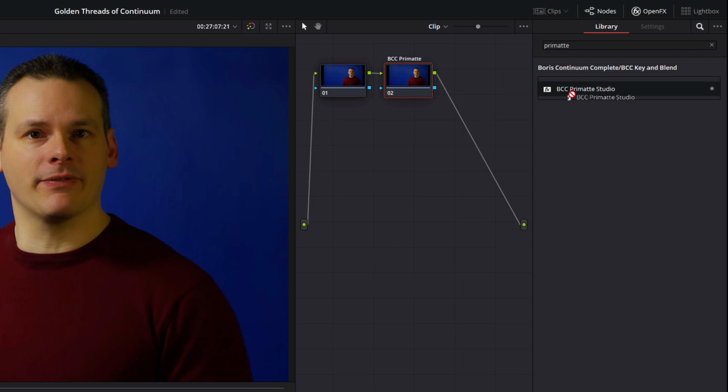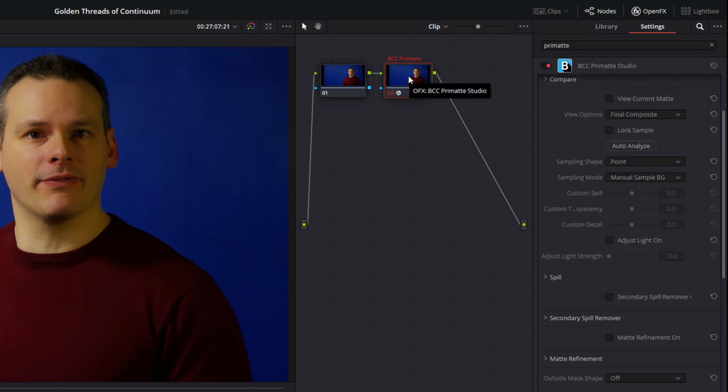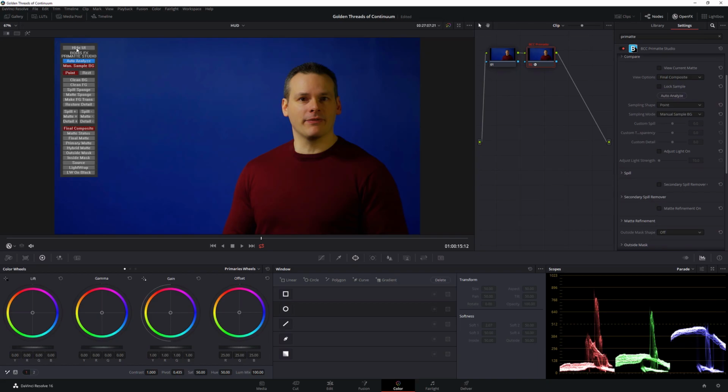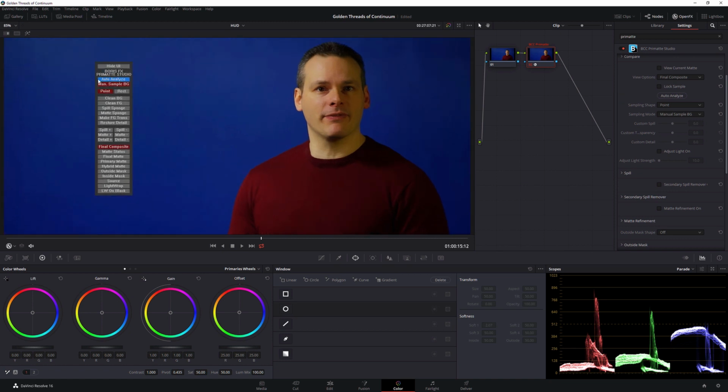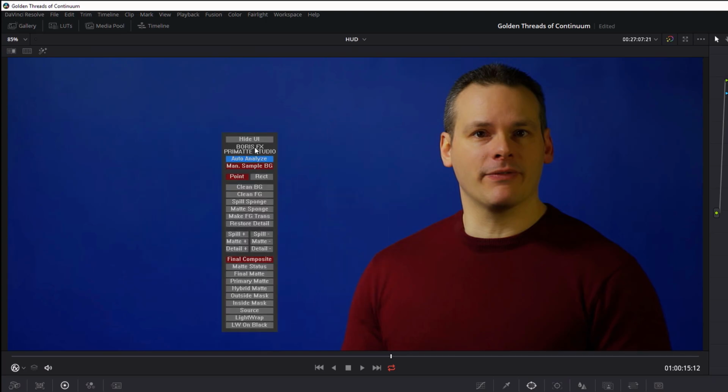And let's find our BCC Primatte Studio filter and bring this over the top. If I zoom out a little bit, you'll see that I have a UI available to me here. And I can drag that around even as I zoom the viewer in and out a little bit. And we can do most of the things we need to do to get a basic key directly within this overlay. And we'll find our frame that we want to work on.